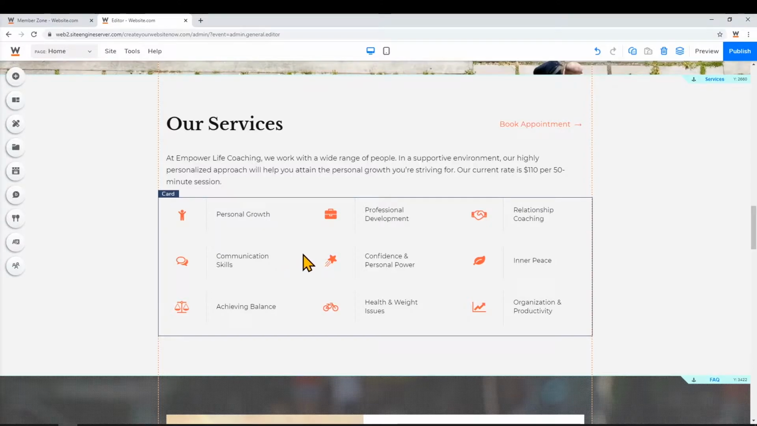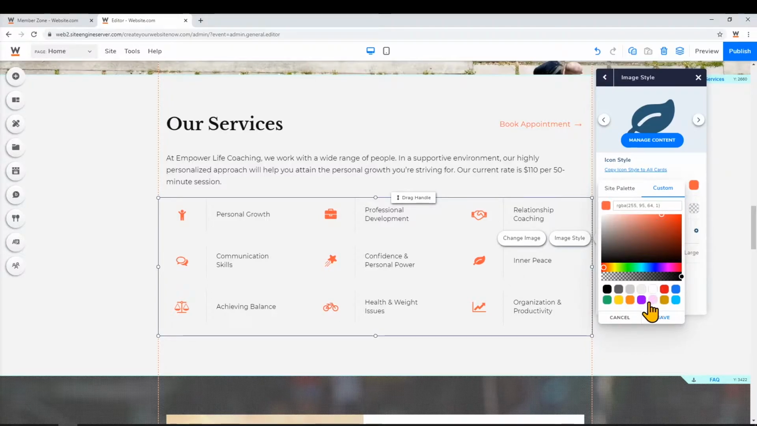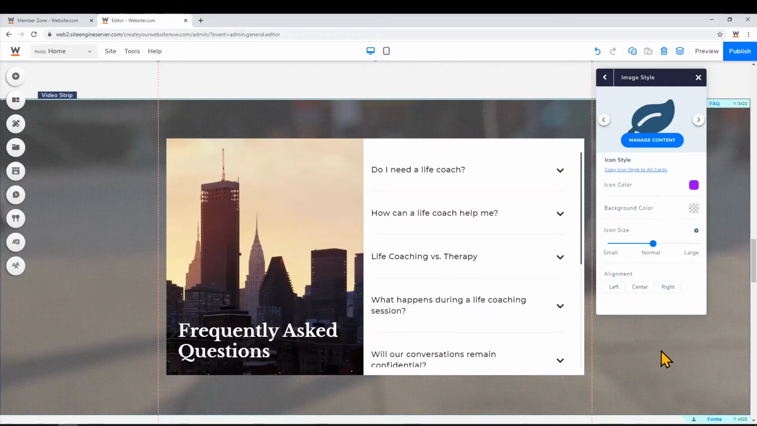To change the style of each icon, you can just click on the card, and you'll see when you hover on the icon, you'll see this pencil icon appear, and we're going to change the image style. So you can change the icon color here, or the size, or even change the image itself by clicking Manage Content, but I'll go ahead and I'll change the icon color. And I'll click Save. Now we'll scroll down again to the FAQ section.